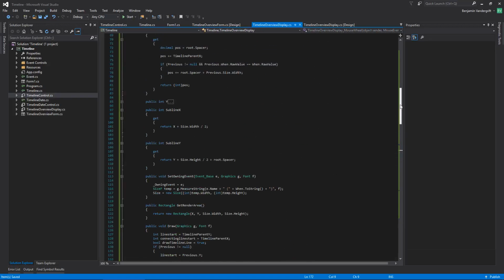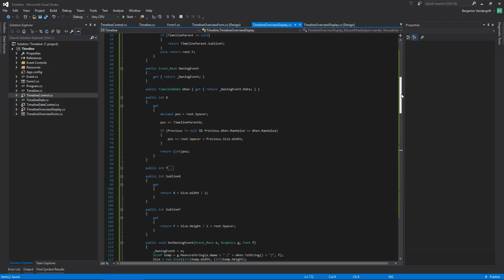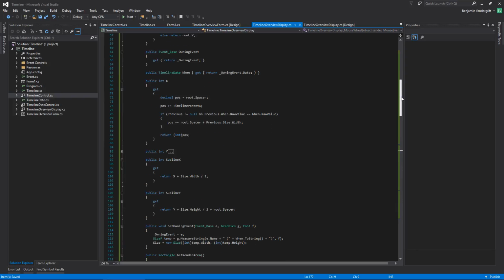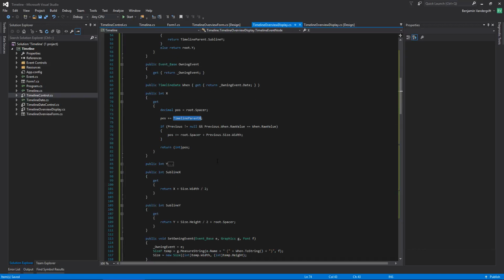And then I'm going to try to figure out why this was going sideways. That doesn't make any sense. Previous is not null. Position should be previous.size.width added on to a root spacer in our position. Timeline parent x. And start off with a spacer.